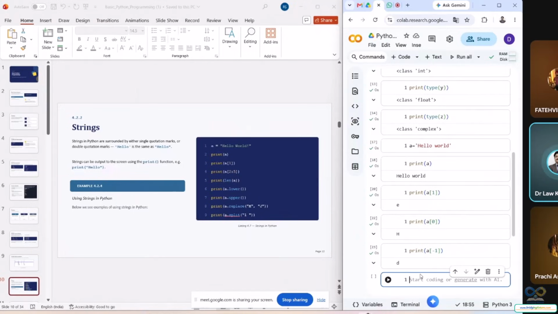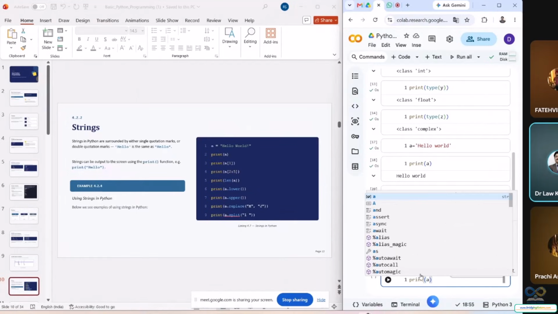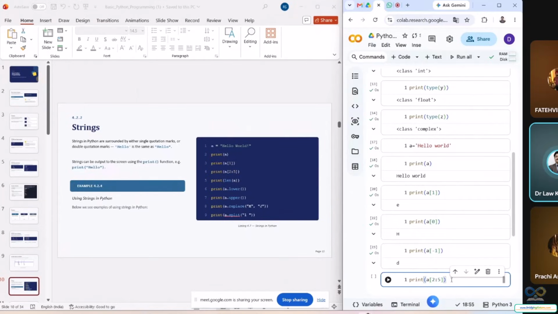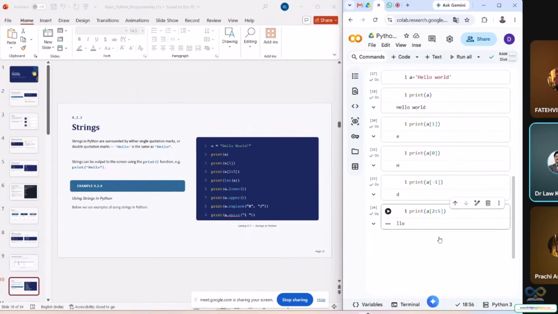Suppose the next code is print A 2:5. 2 कॉलन का सिंबल देना है आपको, 5 लिखना है आप. ठीक है, so you can see what is the output. The output is LLO. So why does this return LLO? So H, can anyone tell me why it returned the LLO? So it defined the range.